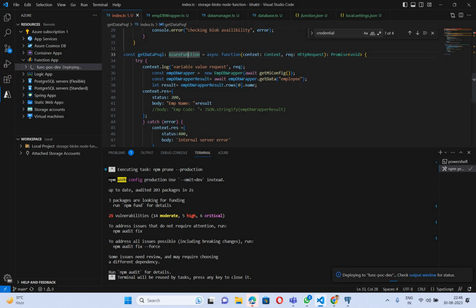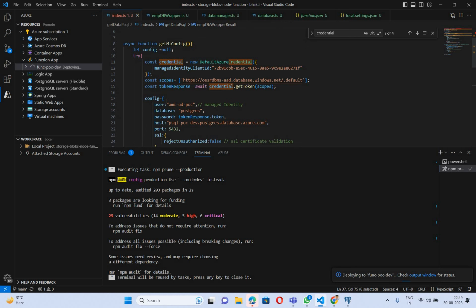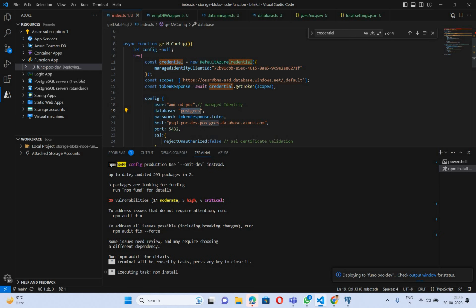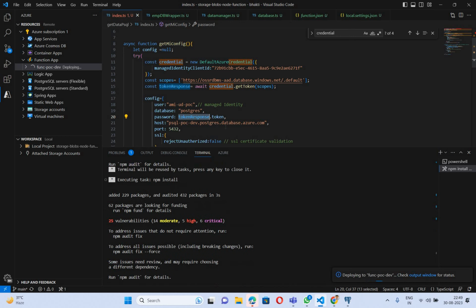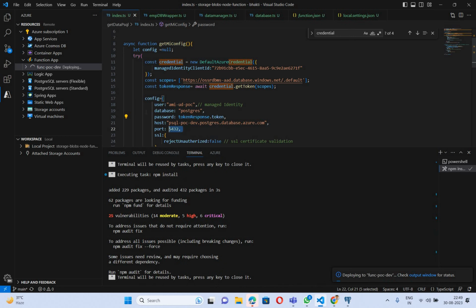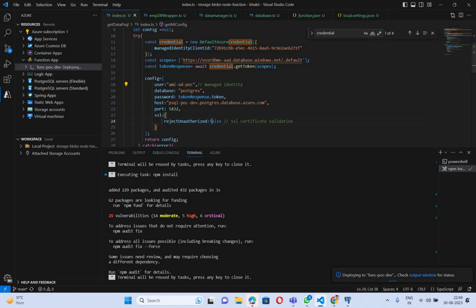And this is the function, very simple, getting data from the employee table which is in Postgres via managed identity by passing this configuration, the managed identity, and then this, and getting the token is important. Then the host name, and the port you can mention, I used the default port. SSL I made false for the time being, the SSL certificate validation. So look at here, now it is saying deployment to function POC dev completed.